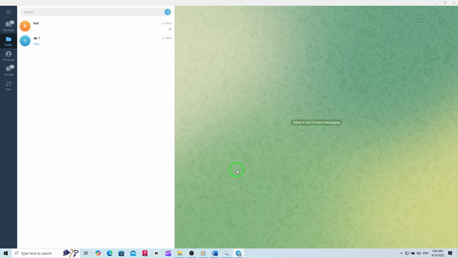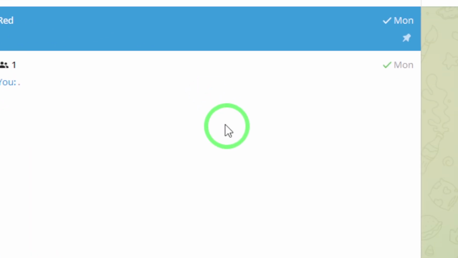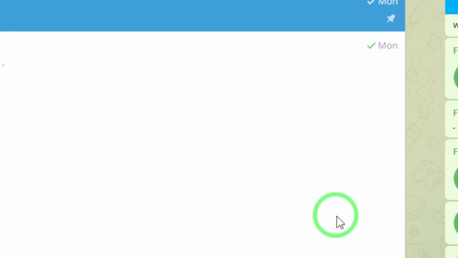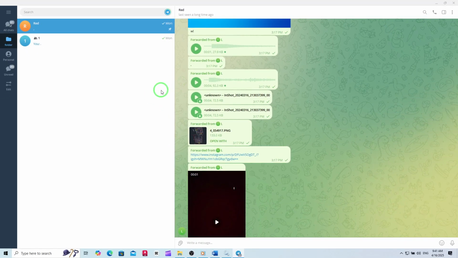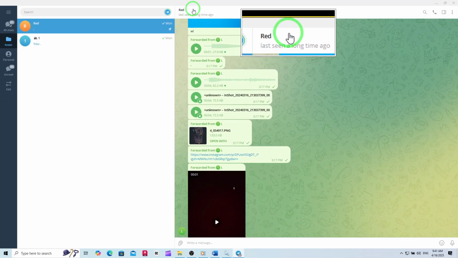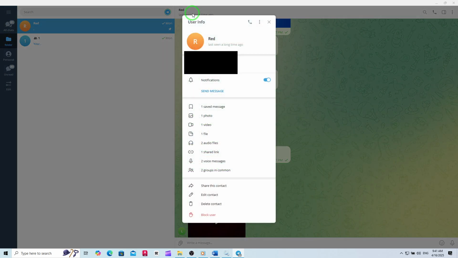Next, navigate to the chat containing the audio files you want to forward. This could be a personal conversation, a group chat, or even a saved messages thread. Click on the chat's name at the top of the screen to open the contact or group information panel.